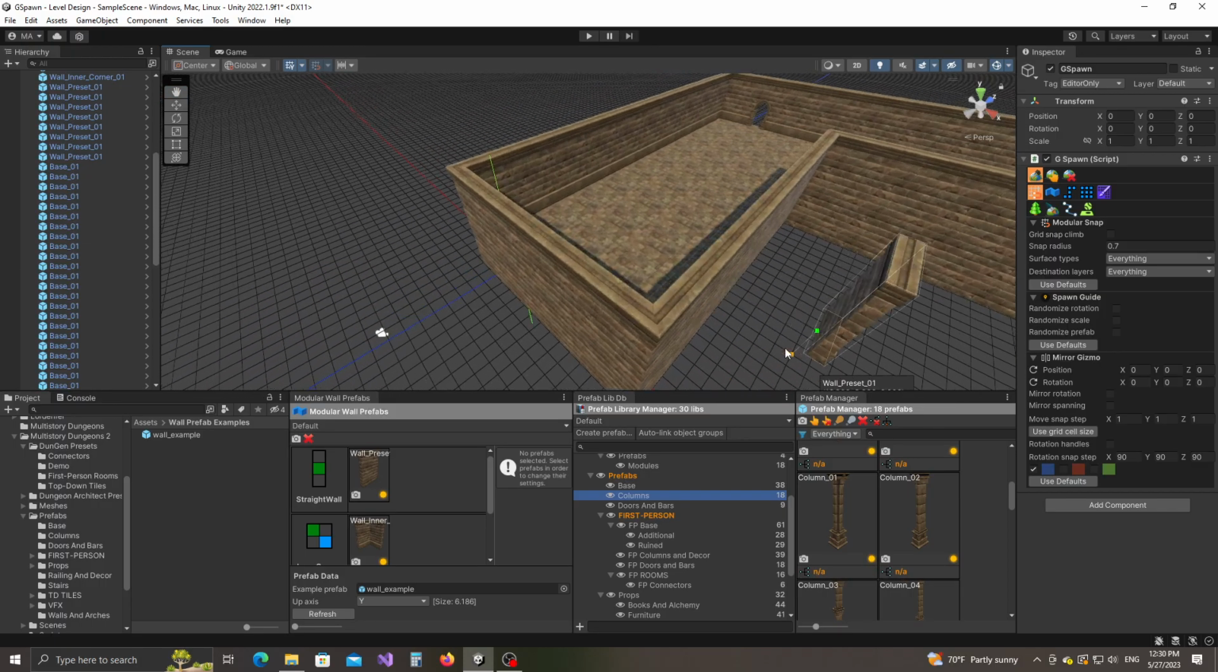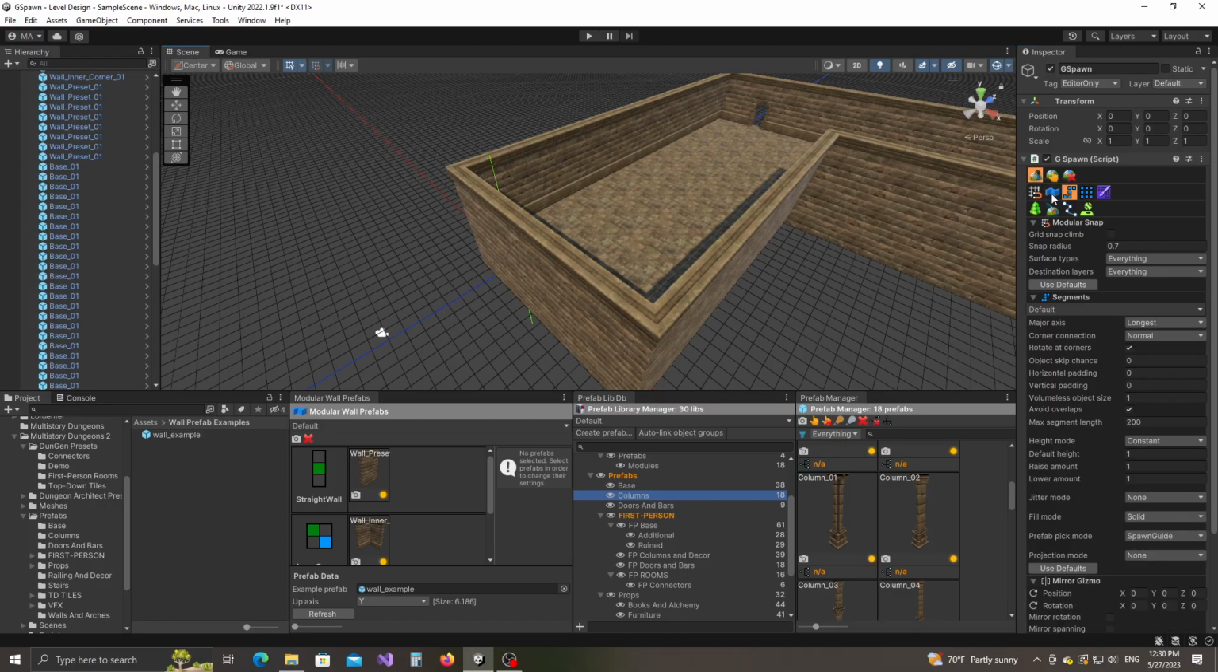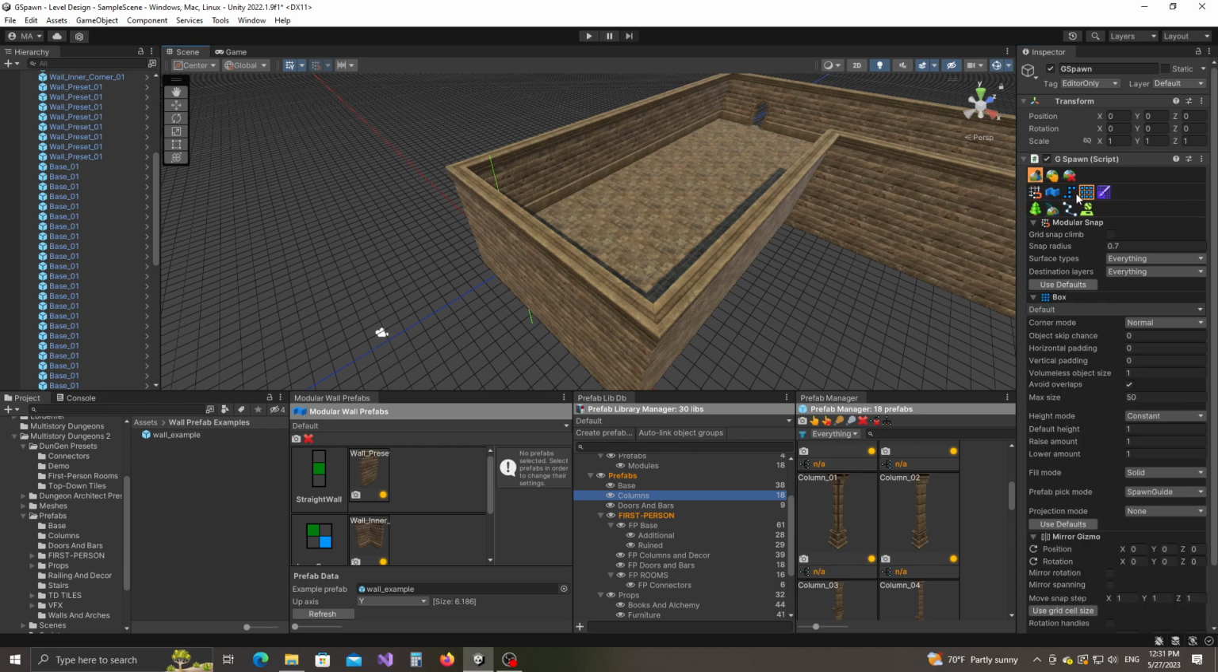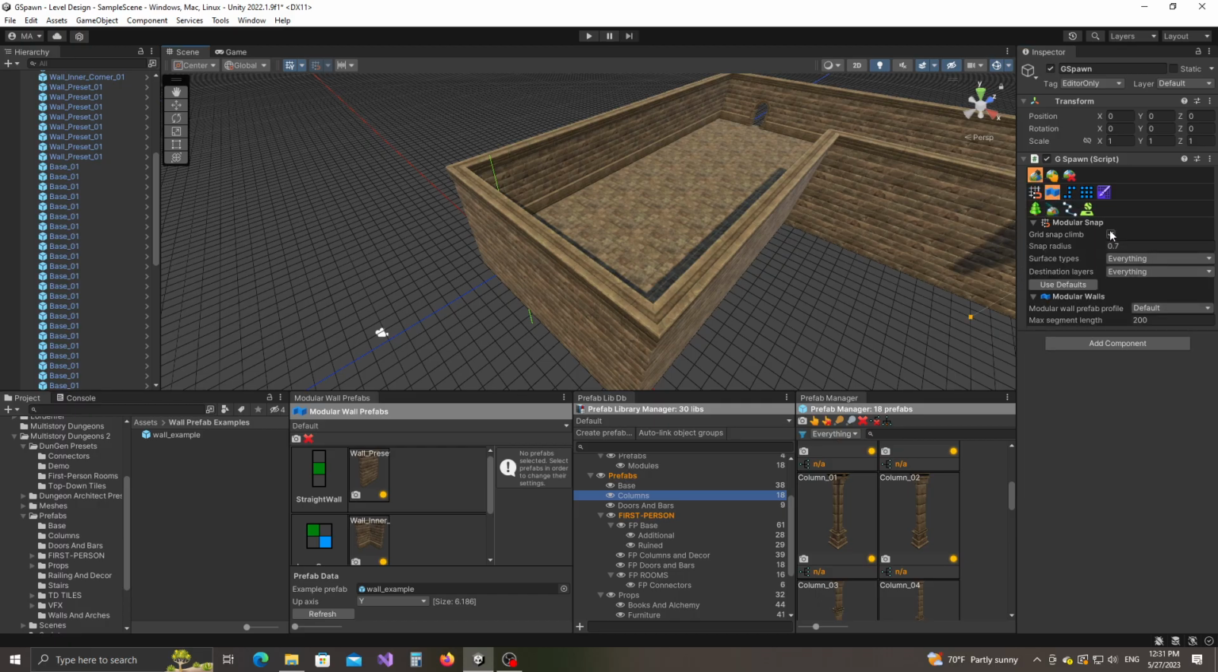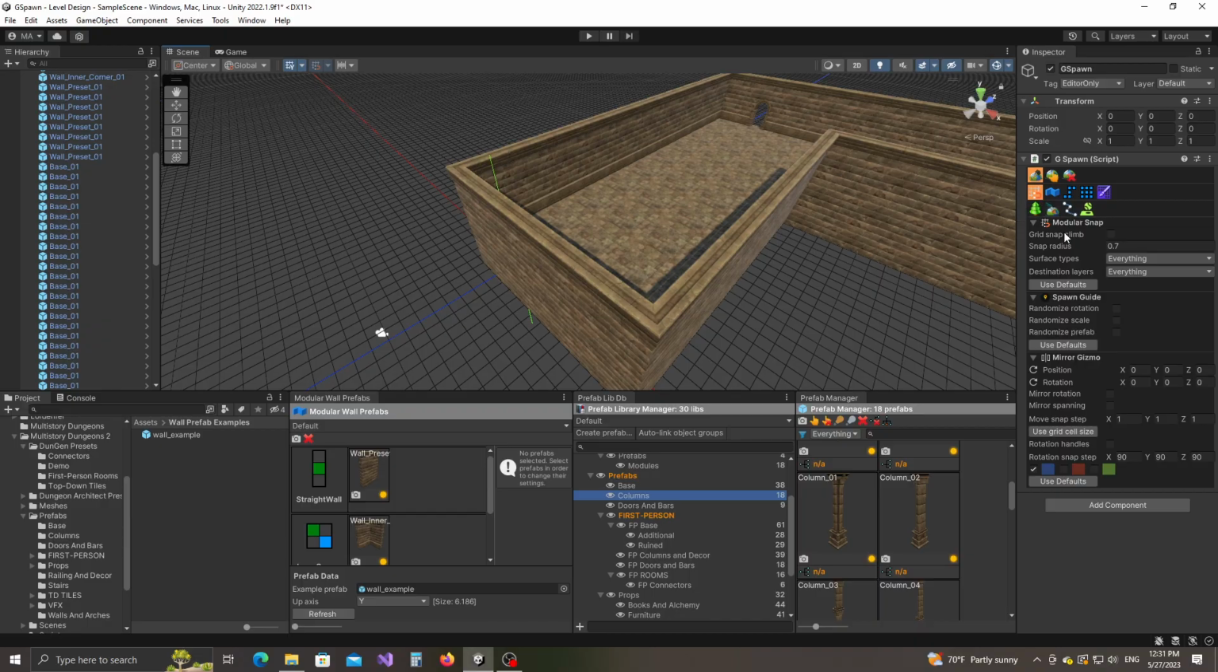Okay, so now one thing to remember is that all these tools here, the first 4 spawn tools that we have here, they all use modular snap settings. They all have this modular snap section here. Now it is important to remember that these settings are unique for each spawn tool. So if I change the settings here, the changes are not reflected here.